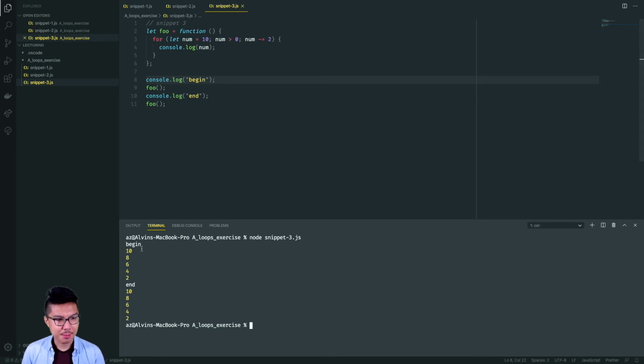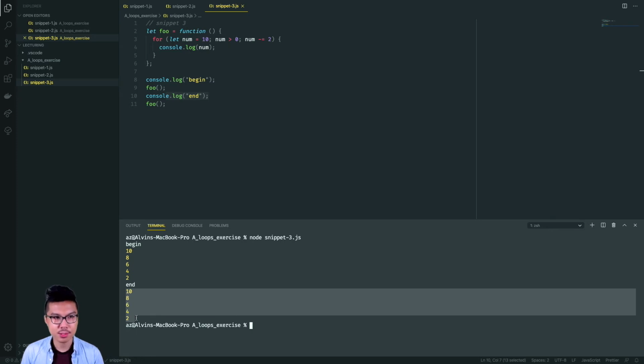So let's run this code, and I should be able to see that pattern. Now it looks like begin happens at the very top, and then again, like we said, foo goes from 10 down to 2, decreasing by 2 every time, then I print out end, and I run the foo function again, so I just have that same range of numbers. The key thing to take away from this snippet is we can totally use for loops in the flow of our existing functions. So we're not really breaking our understanding of what we previously learned about functions. We just have to combine both in our understanding.